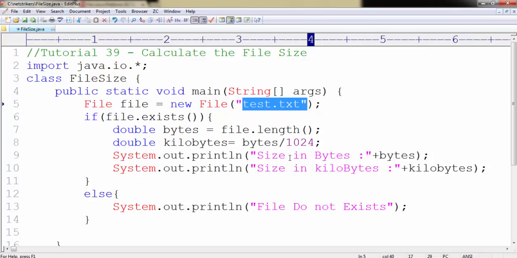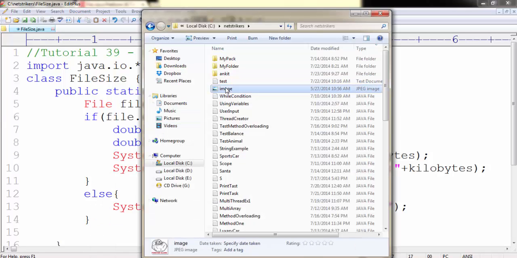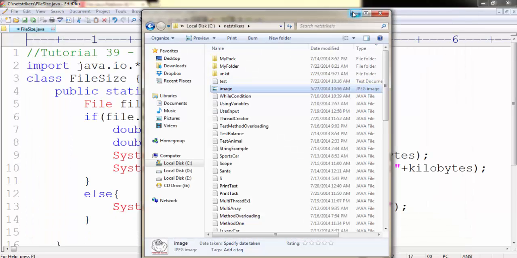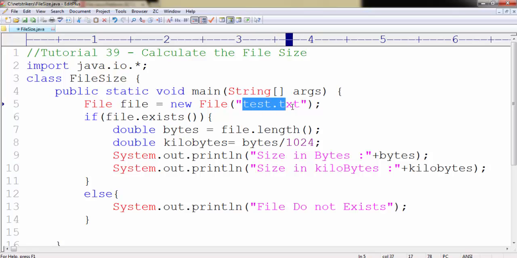Now this exists method will not work only for the text file, it can work with a JPEG format, or you can test with a .mov file. So I have already pasted an image file here. So let me check the size of the image.jpg file. To check the size of the image.jpg, let's type image followed by the extension of the file.